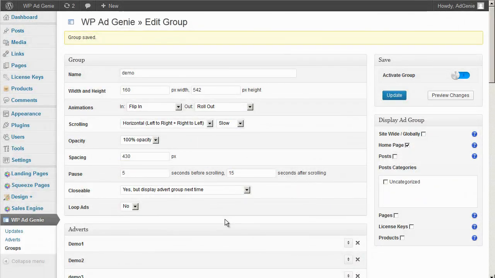So it's really that simple and that easy to set up, and it can do wonders for your click-through, your bounce rate, etc. You'll definitely love this plugin.